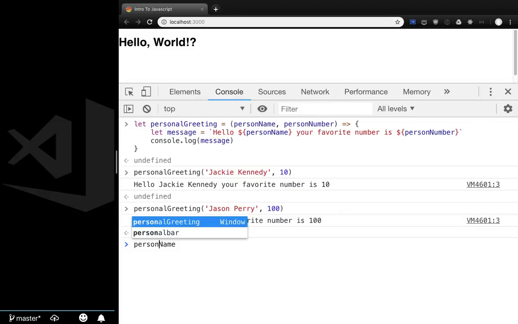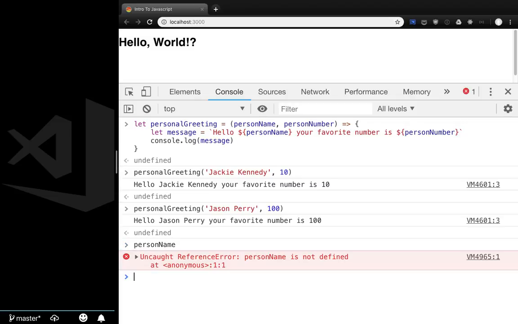What do you think this is going to output if I ask for person name? Yeah, how many people think Jason Perry? Yeah, Jason Perry. How many people think Jackie Kennedy? How many people think something else? Cool. What do you think that something else is going to be? Got reference error. Yes, an uncaught reference error.